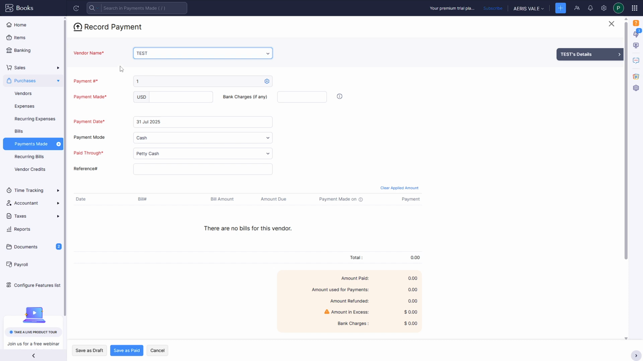Next, we dive into the specifics of the payment. Click on Payment. This is where you assign or verify the unique identifier for that particular transaction. Moving forward, click on Payment Made. In this field, you will enter the exact amount paid to the vendor. It's essential to double check this information to avoid any discrepancies.